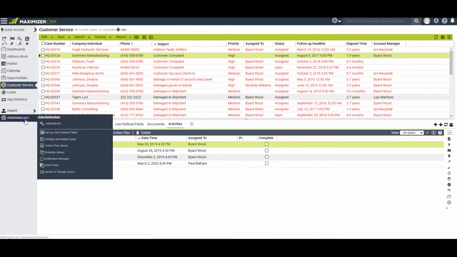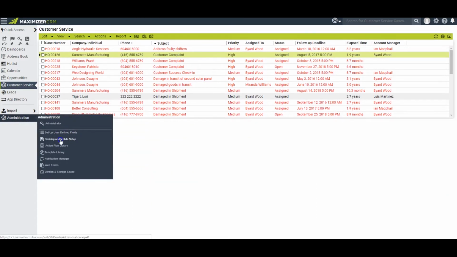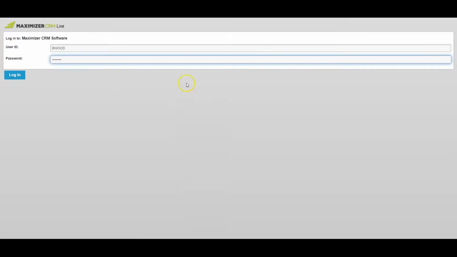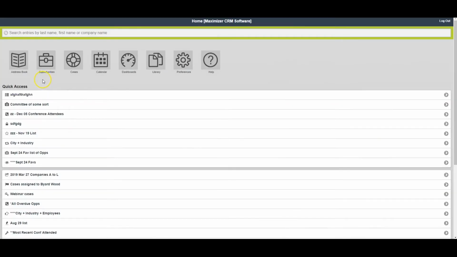We'll go over to Administration and click on Desktop and Mobile Setup. I click here to email this URL to my smartphone or tablet. This is what the login screen looks like on my tablet. I enter my user ID and password, and I click Login. That brings me to my home screen, where I have access to all of the modules I'm used to working with in Maximizer, plus I have all of my quick access shortcuts available to me as well.